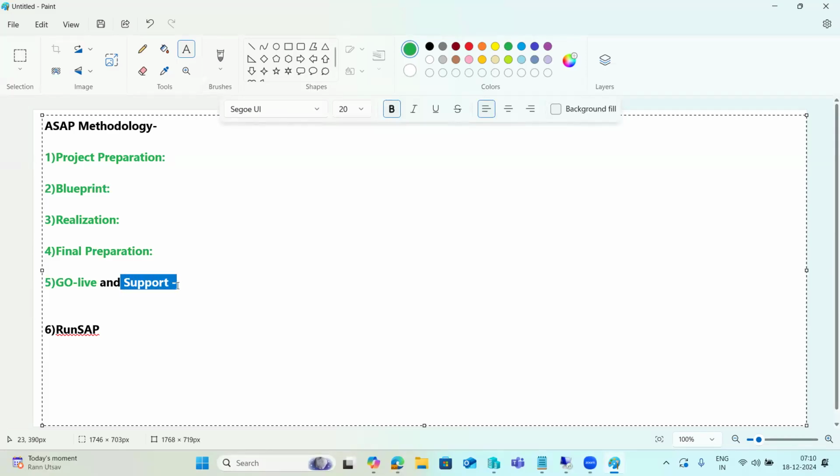So here we do our normal, regular activities like daily monitoring, transports, or if anything changes, and then health checks, tickets, alerts, resolution, supporting the business. All kinds of work we have to do in support projects.